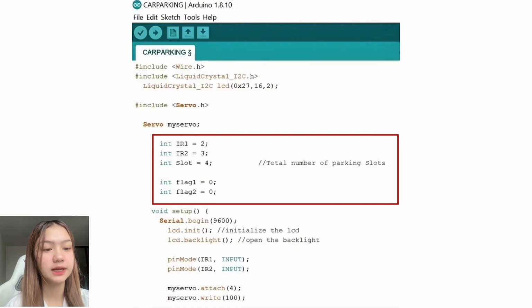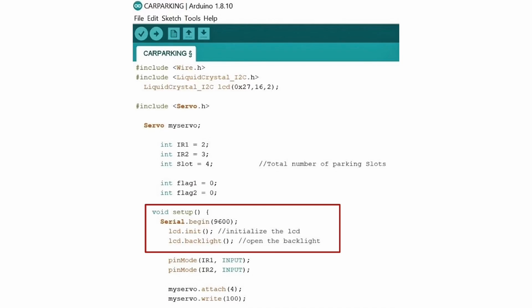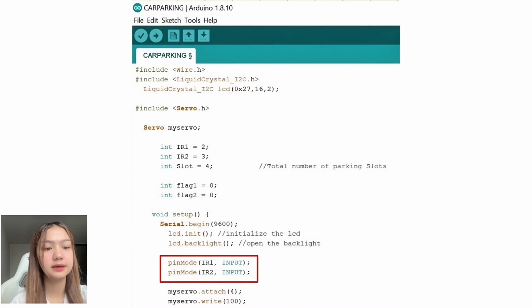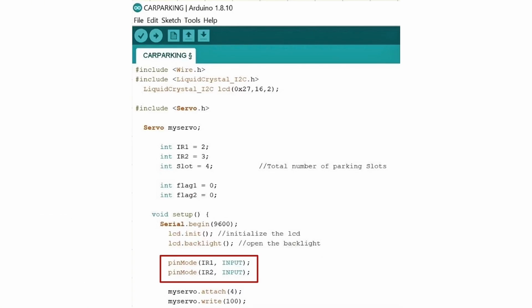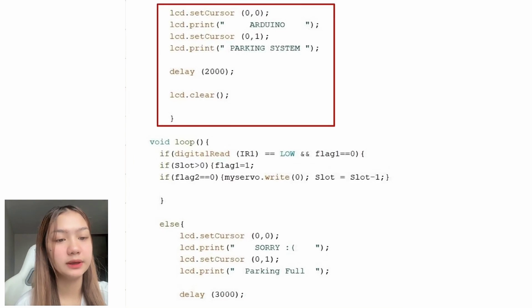In the setup function, we start the serial monitor, initialize the LCD and turn on the backlight. We set the IR sensors as input because they will detect if a car is present. We connect the servo motor to pin 4, then we set it to 100 degrees. This means the barrier starts in the closed position. We print a welcome message on the LCD for 2 seconds. After that, we clear the screen so it's ready for real-time info.